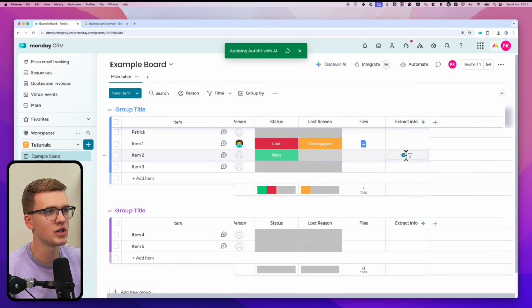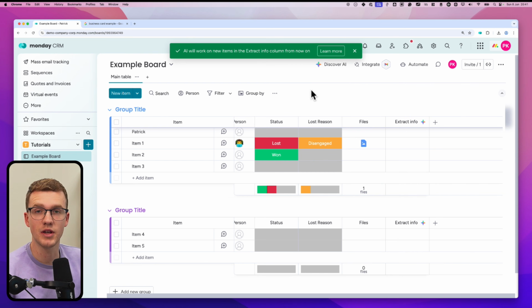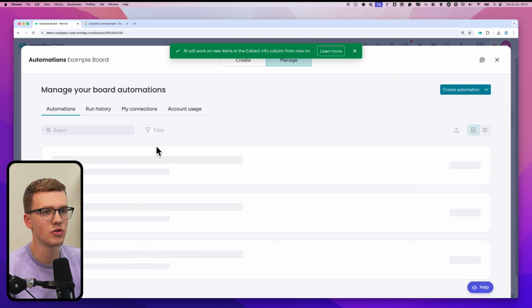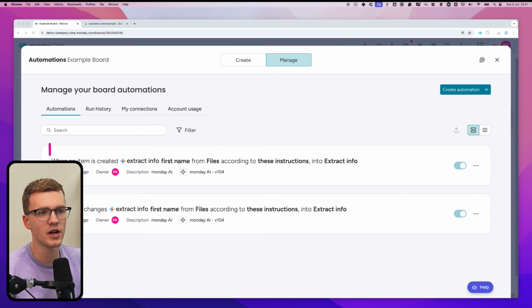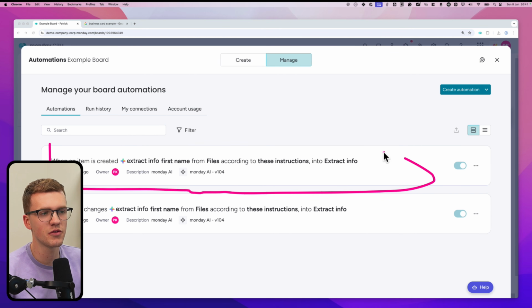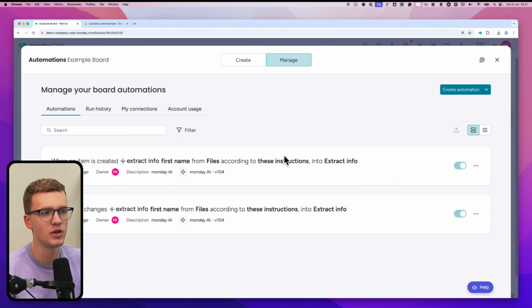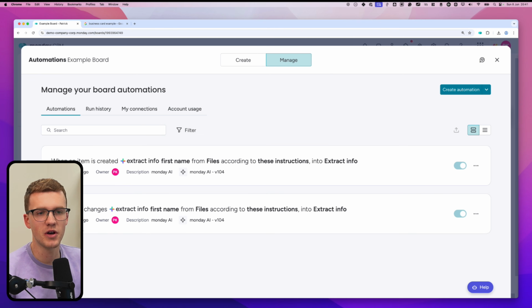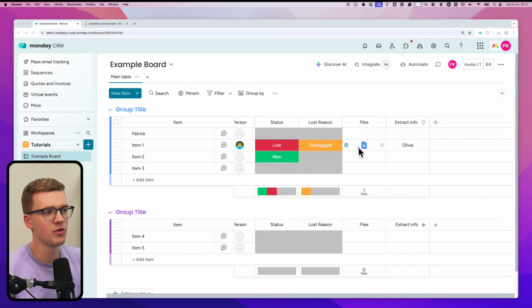And now it's actually having this automation in here. As you can see, if I go to automate and I go to manage, you'll actually see it. So when an item is created, extract the information from the file and put it into this column. Same thing when a file changes. So there you go. It extracted Olivia from the text.